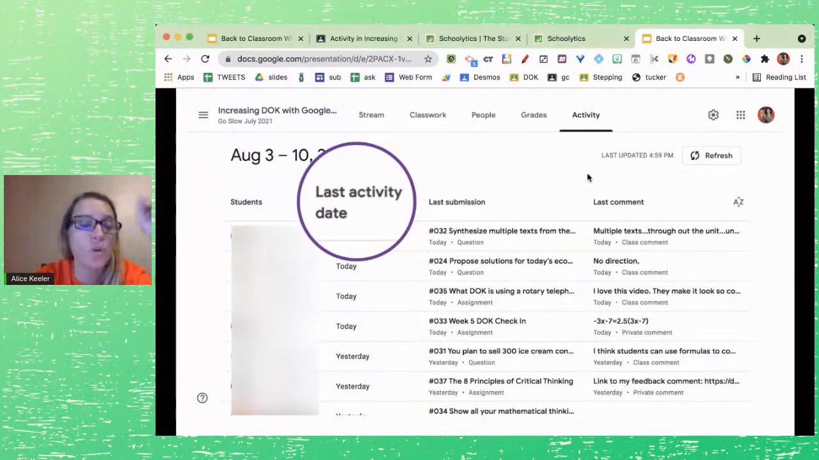By default, it sorts by student's name, right? So I'm going to see it all alphabetical, but I'd actually like to see who turned in work today versus who turned in work yesterday. And you can see that it is showing me today and yesterday here in the last activity date. Because if I click on the column header, it is going to sort it for me so that I can get that information.